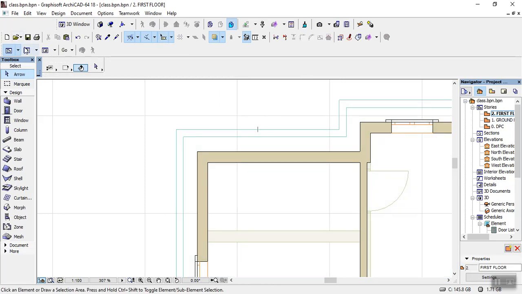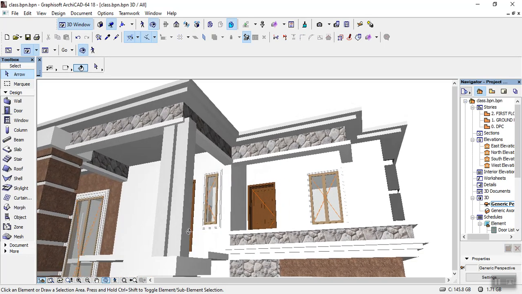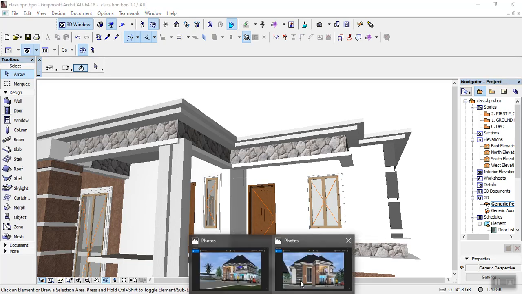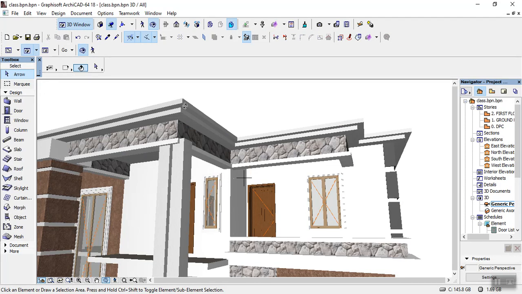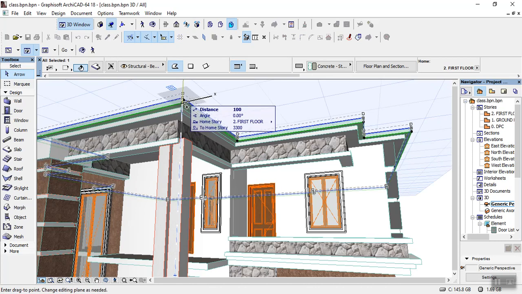Let's check what we just did. Okay, 150 millimeter. You can see we just have our two slab. I guess we had two slab. Let's see. Okay, what we have here is 3, not 2. So we'll create another copy. You create another copy here. You move it 100.